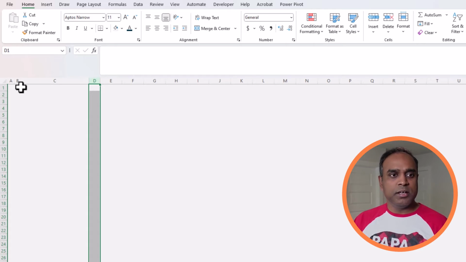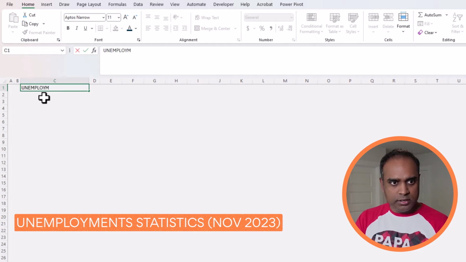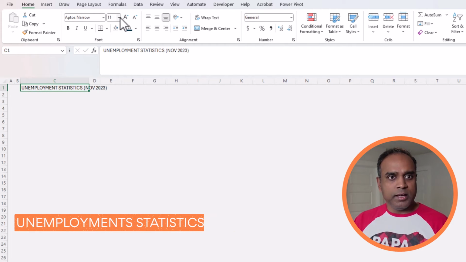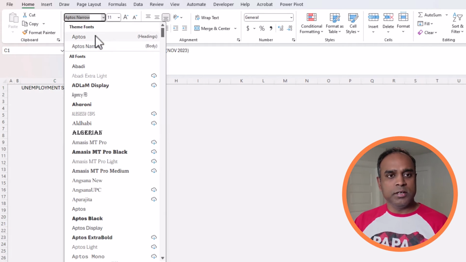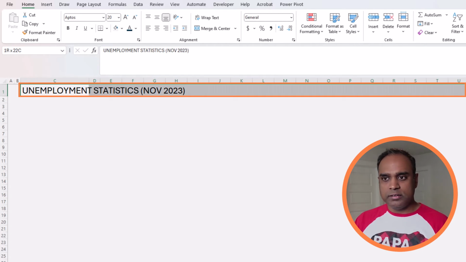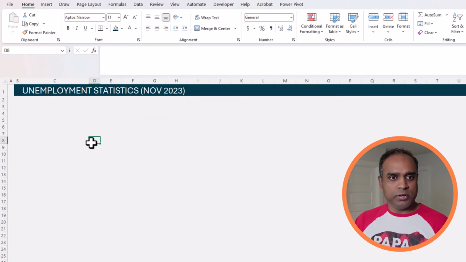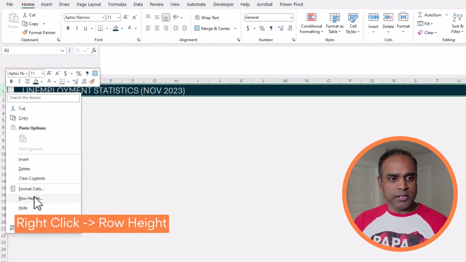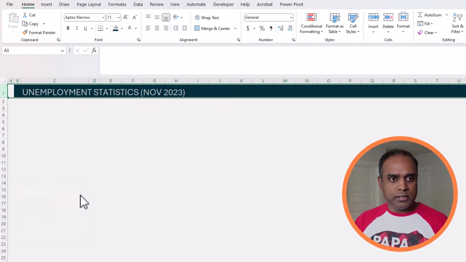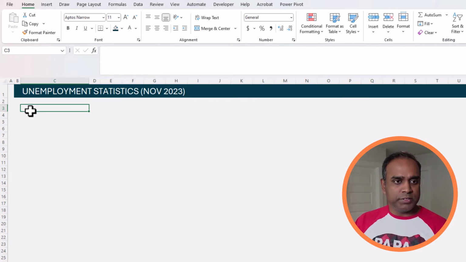So now that I've done it, let me start typing in the title first. So let's say, for example, I'm going to call it 2023, and I can change the font, make it a little bit bigger, and then I'm just going to color this title with white font so it kind of stands out. The row height, let me put 30. And there we have it. Okay, so now I have the title.